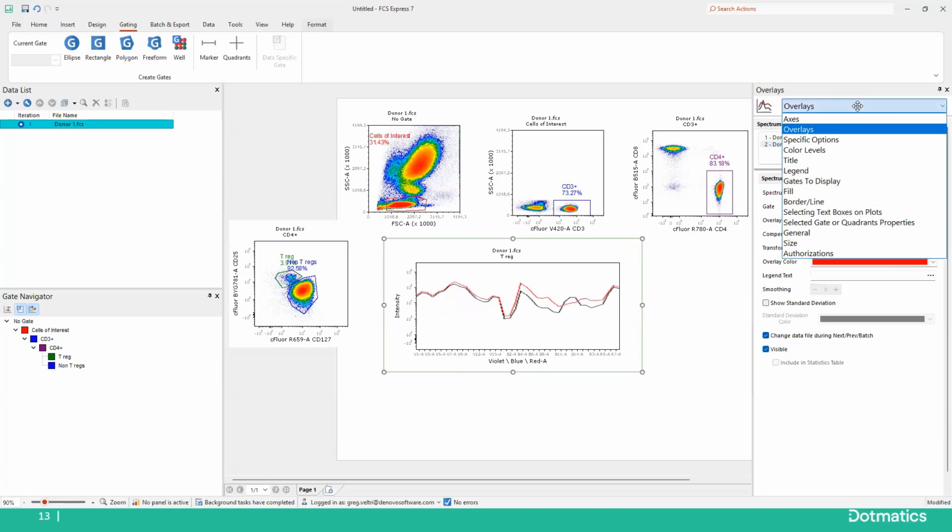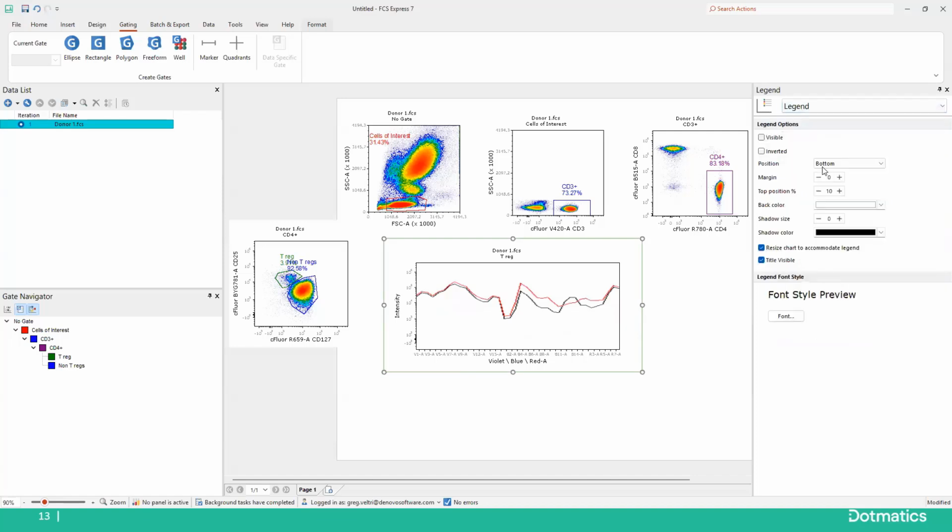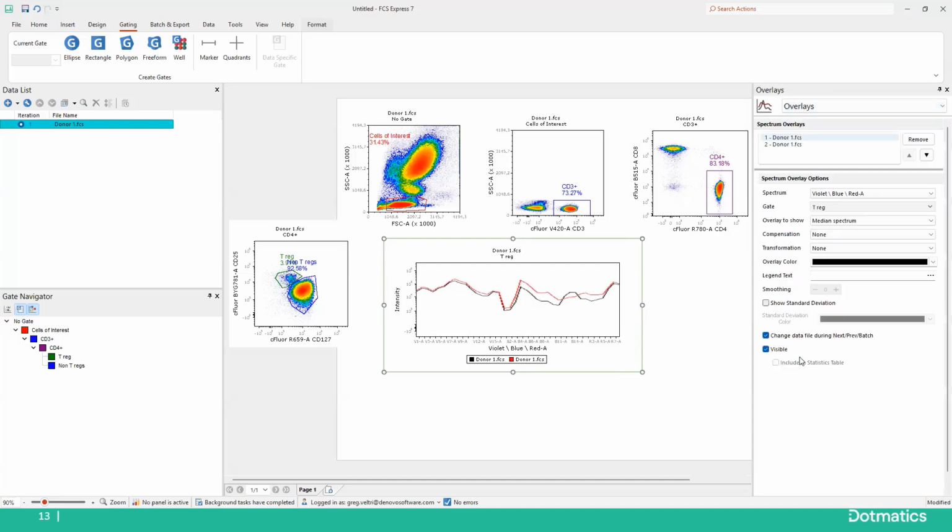And then which one is which? So what I can then do is go to the legend and make it visible. And now I can see that information there, the donor 1 or donor 2, but I can also change those names if I wanted to in the overlays and make the text legend. So we're going to make this non-T-regs. Right, so now we can see that there if I can spell correctly. So there we go. And then over here, we'll put T-regs.